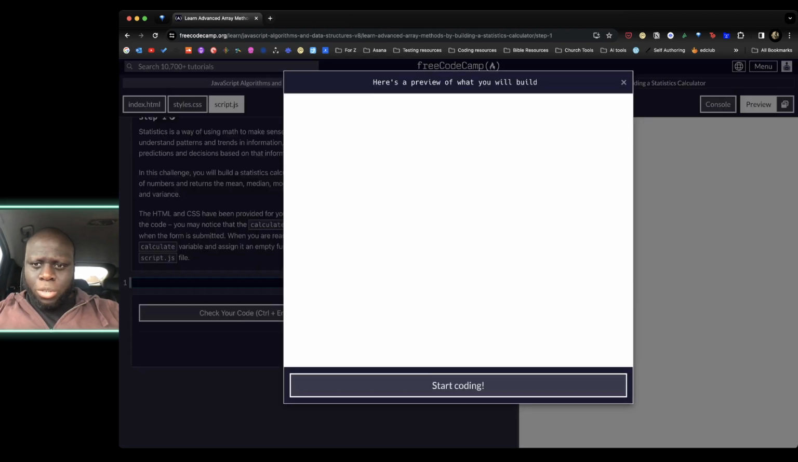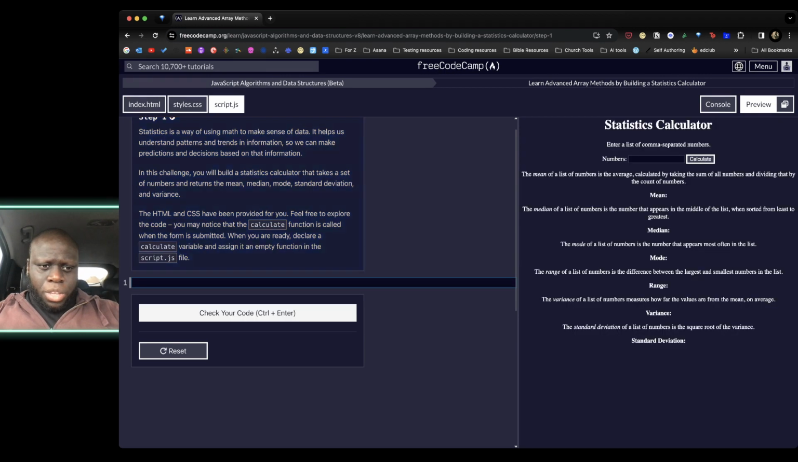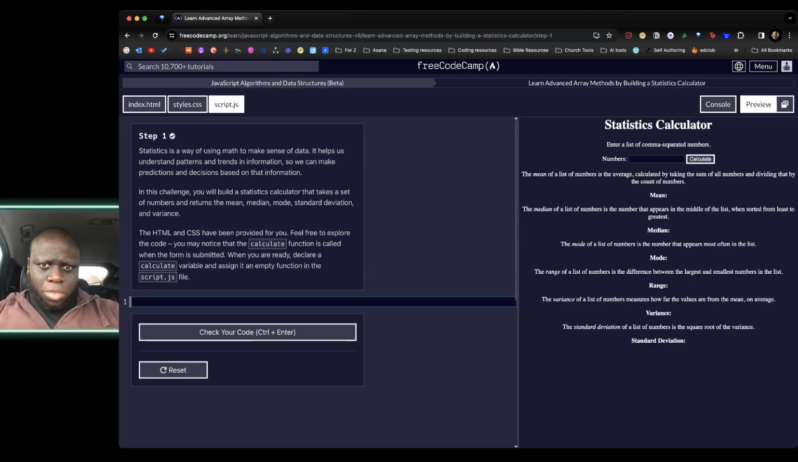I don't need to see a preview. I just need to see the code. And we did this yesterday. I should have brought my glasses. But we are going to start with declaring a calculate variable and assigning it an empty function. Cool. So let's go. We did this yesterday, but we might as well do this again, because why not? Empty function. And by now we know our function syntax like the back of our hand.